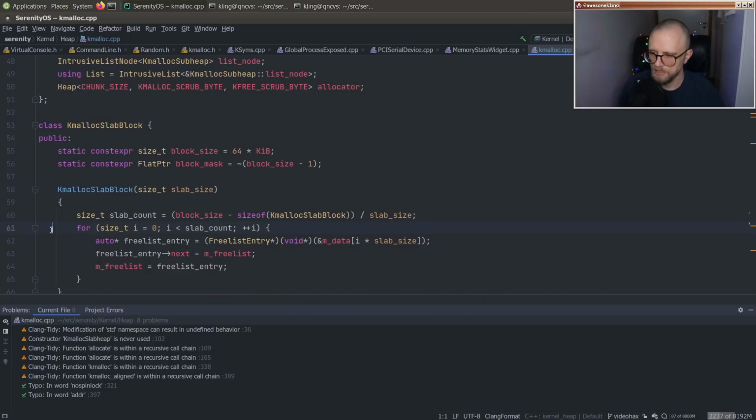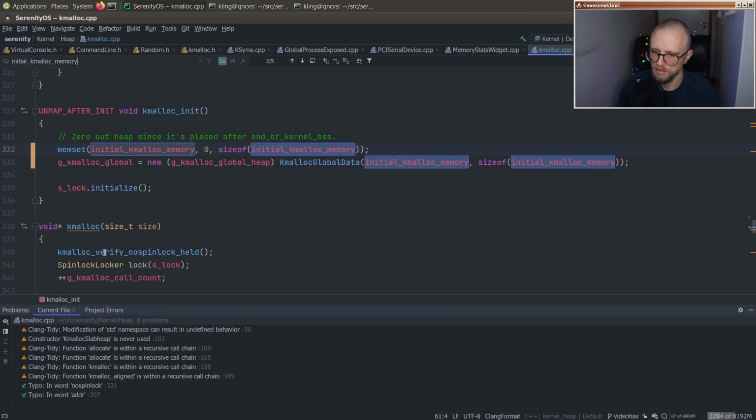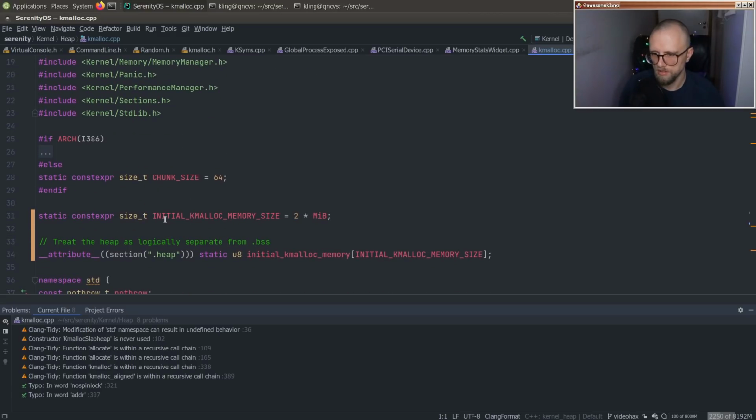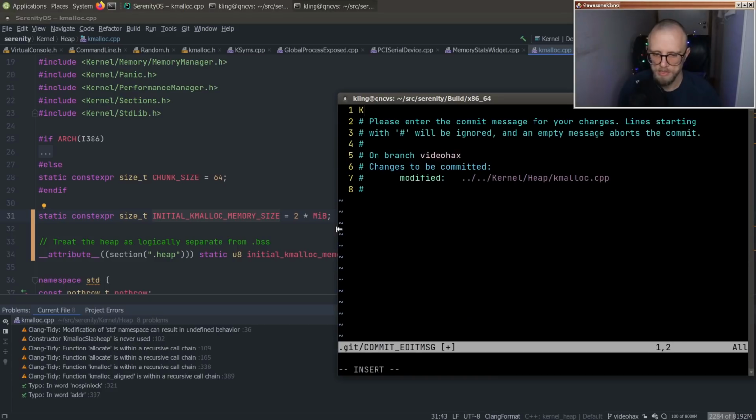So wait, did I like that name? Initial kmalloc memory? I guess that's okay. Initial kmalloc memory size. Yeah. Let's commit that. Kernel: rename kmalloc pool heap to initial kmalloc memory.